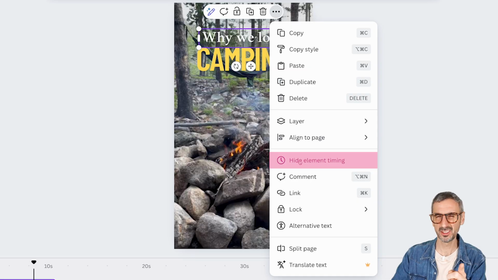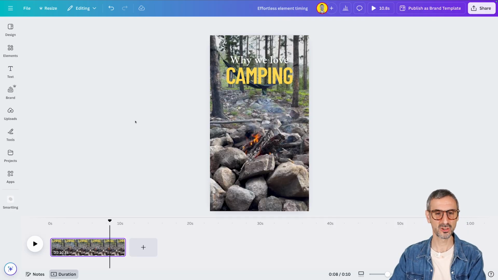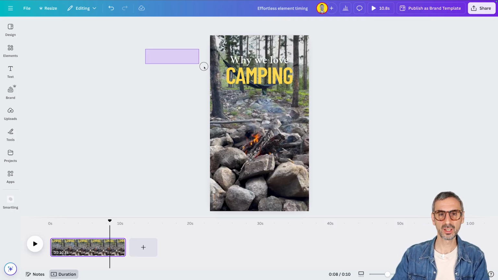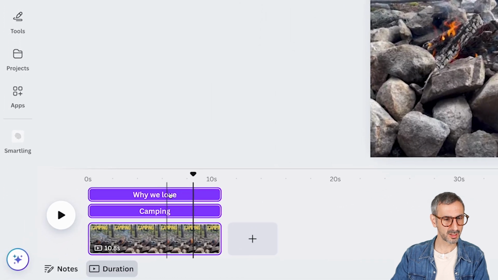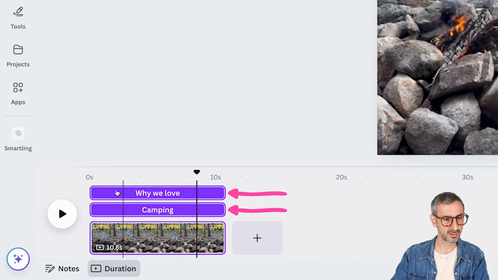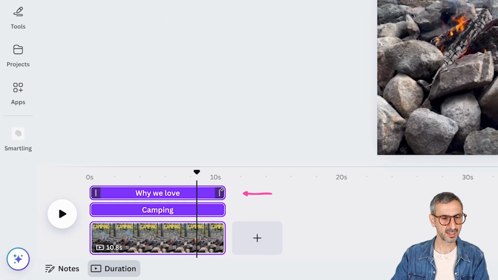Now you can see it doesn't say show, it says hide. And that's exactly because of the new feature. So what is the new feature? Well, the new feature is that when you select elements on a video project on desktop, they will automatically show the element timing. See these two purple elements right here on my timeline? These are the elements that I see here. And I can now edit these.